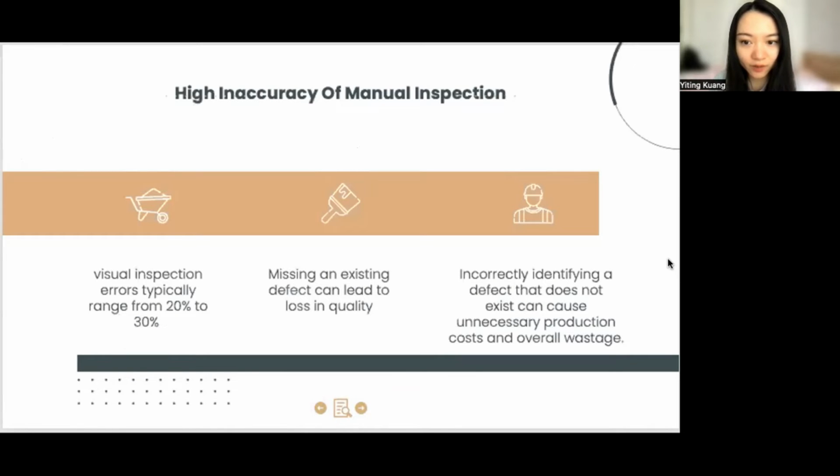Second, high inaccuracy of manual inspection. According to research, visual inspection errors typically range from 20% to 30%. Visual inspection errors in manufacturing take one of the 2 forms: missing an existing defect or incorrectly identifying a defect that does not exist. Misses tend to occur much more frequently than false alarms.